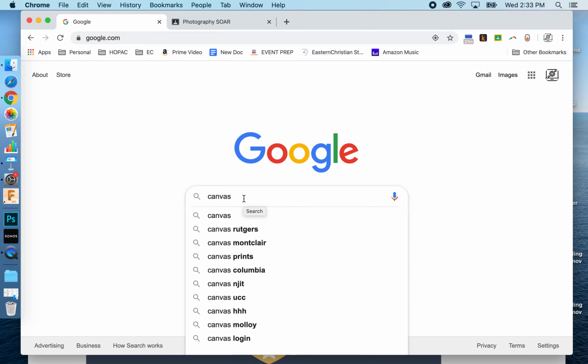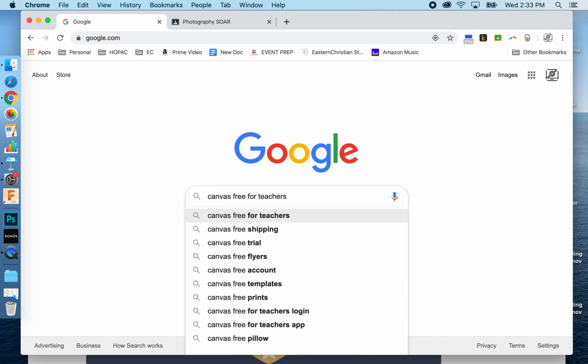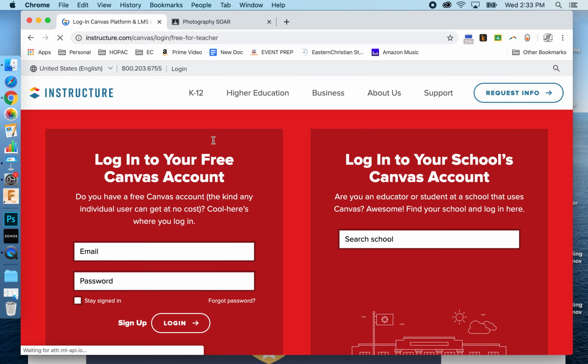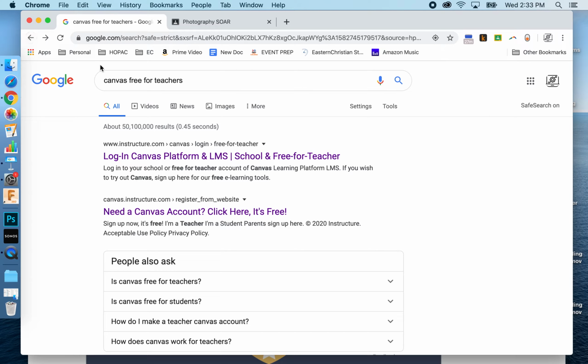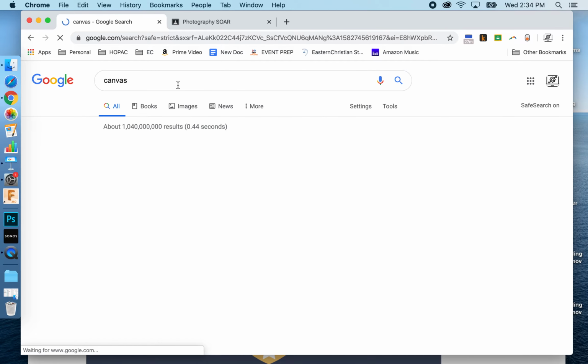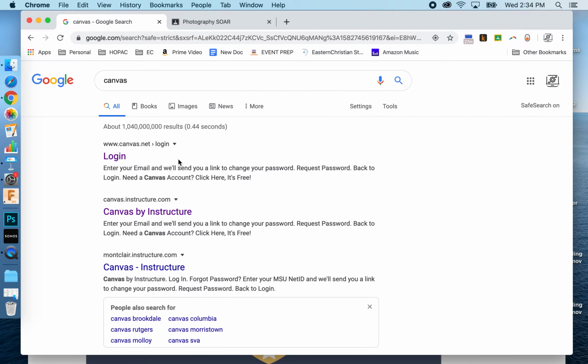But there's also one that allows you to just create single-use classes. So there's free for teachers. The problem is, if I told you to search for free for teachers, this is actually a different website than what I want. It comes to this website that's all red and stuff like this. I think we could use this one, but I've had students, when they go here, have some trouble. So I want to show you the other way to find it, and that is, we're just going to Google search Canvas itself. You might think that the top results would be about art and about buying canvases for painting, but they're actually about this program.